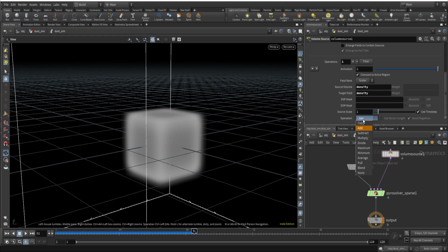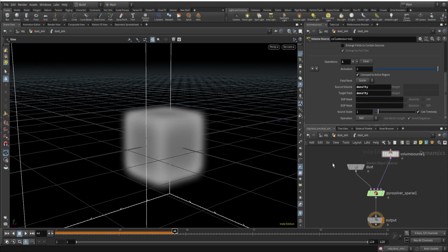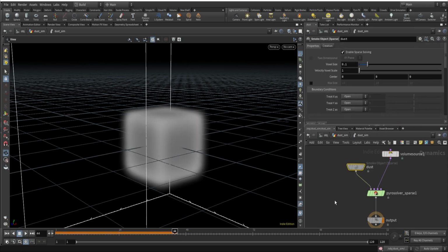So there are a bunch of operations. So this is more like mathematics. And if you want to add or you want to keep it same, subtract and anything. For density, I want to add density. So if we are adding 1 and on next frame, it will add one more. So in total, it will be 2. But if I keep copy, it will be the same. It won't add in the system. So here I will just reset this. I want to add. And if I select the smoke object, the most useful parameter is voxel size.